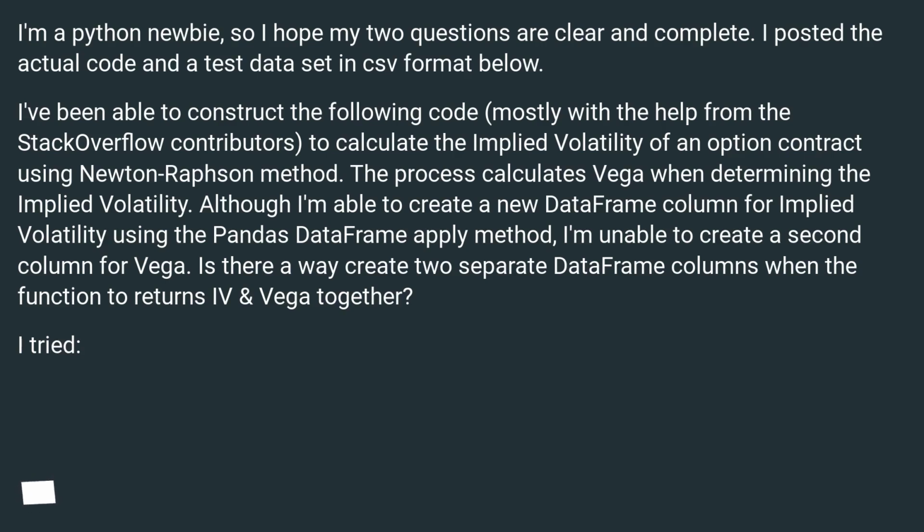I've been able to construct the following code, mostly with the help from the Stack Overflow contributors, to calculate the implied volatility of an option contract using the Newton-Raphson method. The process calculates vega when determining the implied volatility.